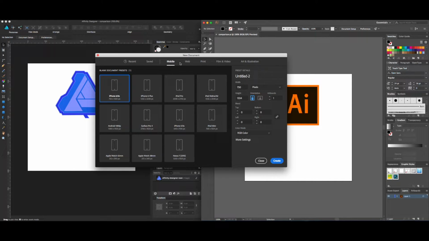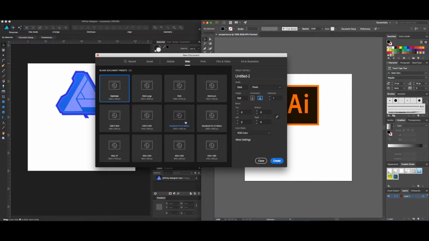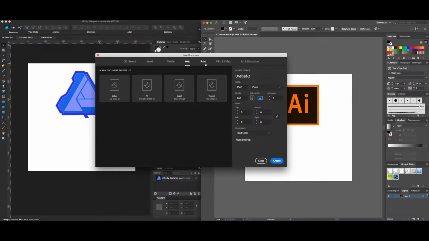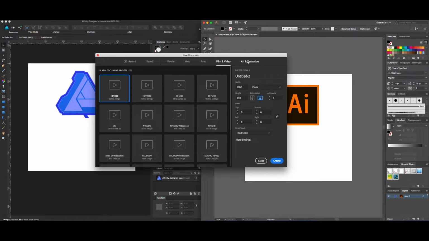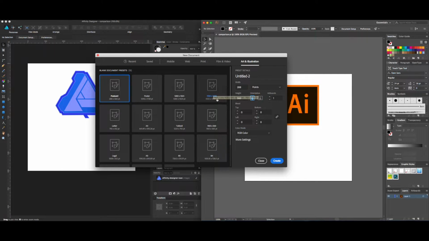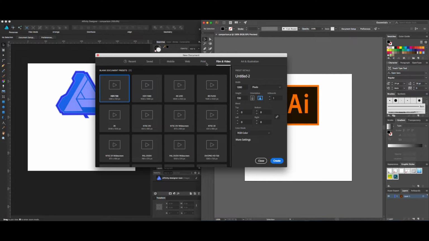So on the right here, this is Illustrator's version of presets, which gives you a nice indication of what device you might be using if you're on mobile. Web too, if you can see the icon. Print, film and video, and art and illustration, which is a nice one. Everything's set in points here, which is a good thing to have in your arsenal, so you don't have to constantly create these things from scratch and have to research what sizes to use.